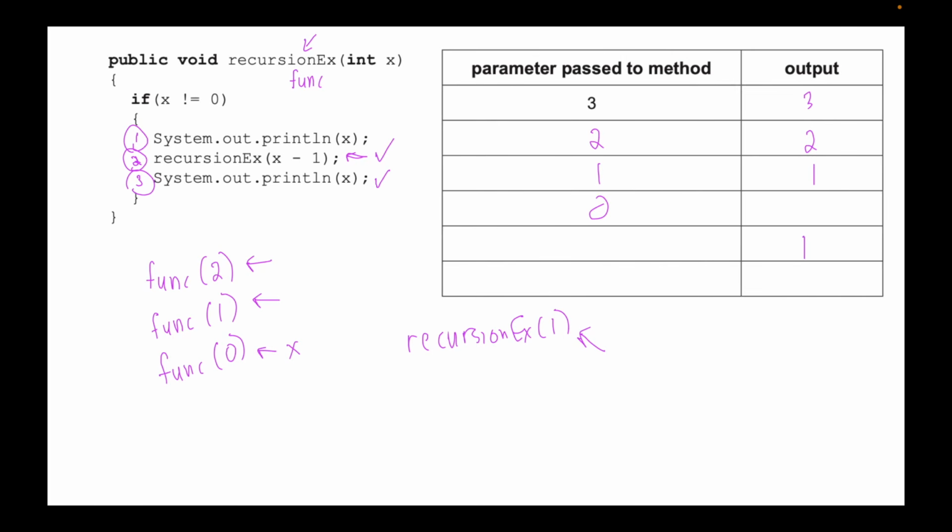Now, if recursion 1 has been executed, that means that in the scenario where we have recursion x2, also known as func2, this line has been executed there. So then we can go ahead and print out this line in recursion x2. And then in recursion x3, coming all the way back to the beginning, right here we had recursion x2, right? So that means that this has been executed, and now we can go ahead and print out this right here.